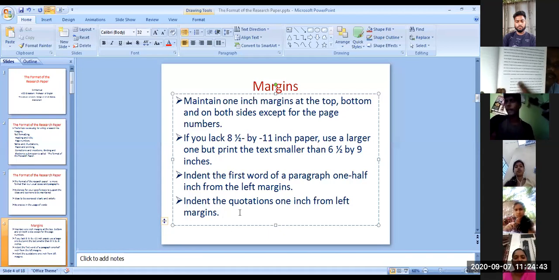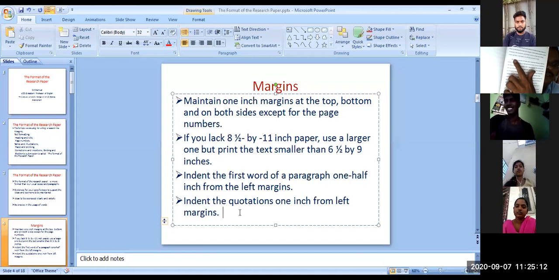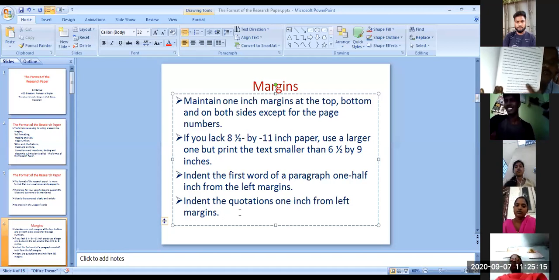You see here, this is even more inside, a little more inside. That is 1 inch from the left. If you type like this, it means it is a quotation told by some person. So while starting the passage, you have to give indent like this. Start from the left by giving half inch, and while writing a quotation of a person, you give 1 inch like this.